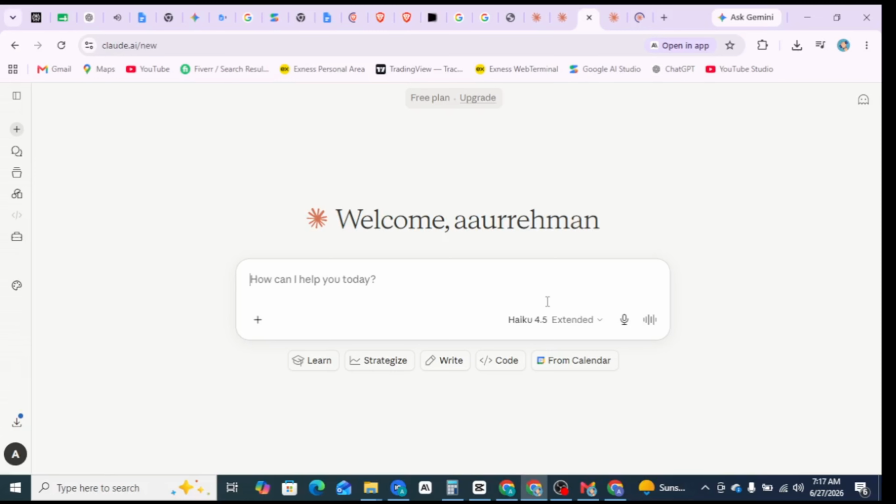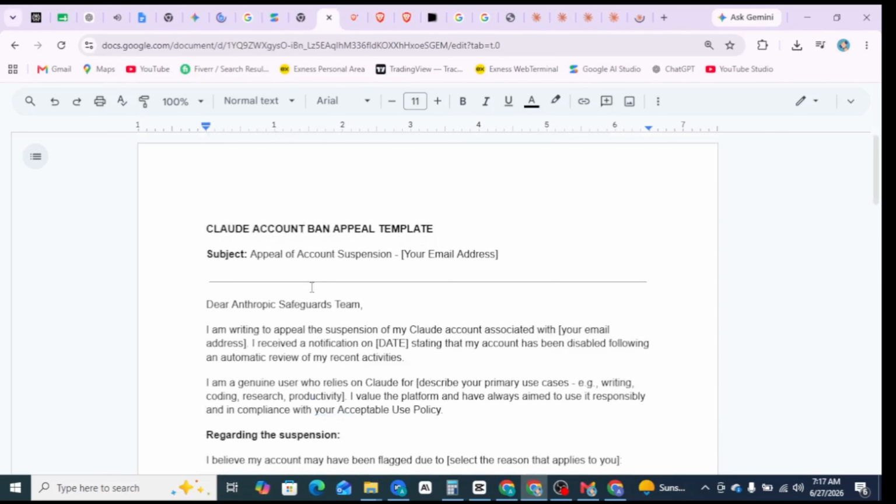Step 5. Turn off your VPN. If you are using a VPN, turn it off completely and connect to a clean, stable residential IP address like your home Wi-Fi. This signals to Anthropic that you are a legitimate user. Make this change before submitting your appeal.